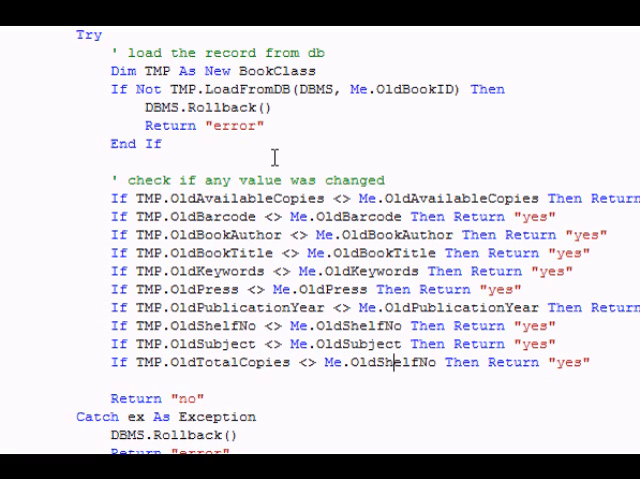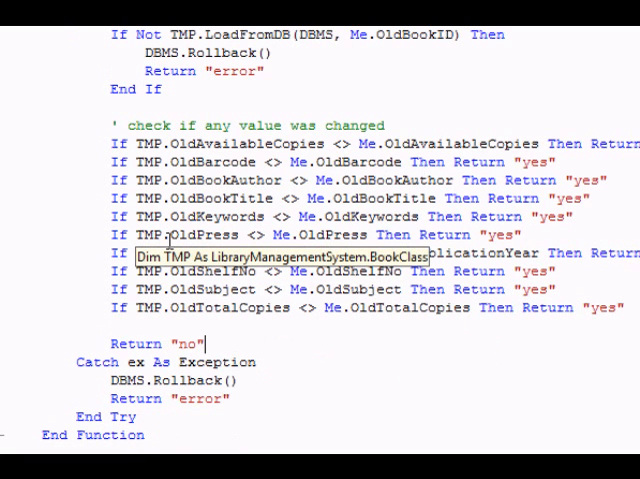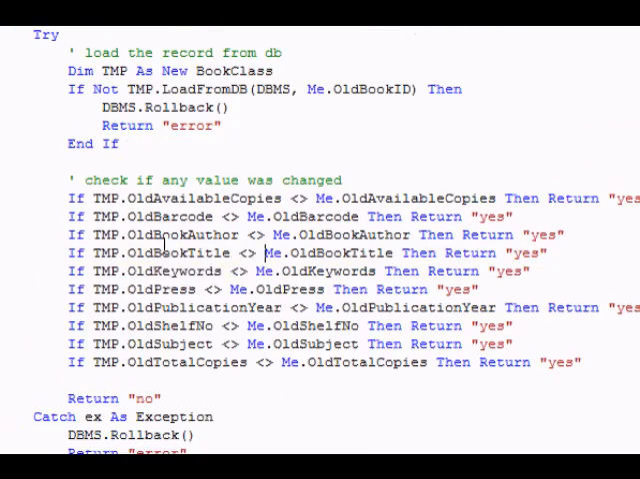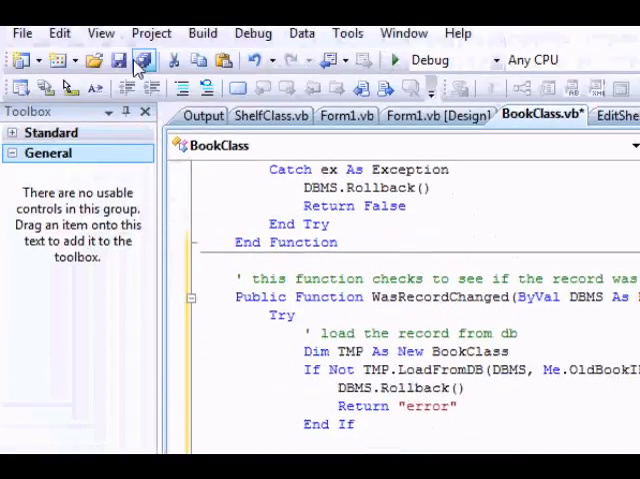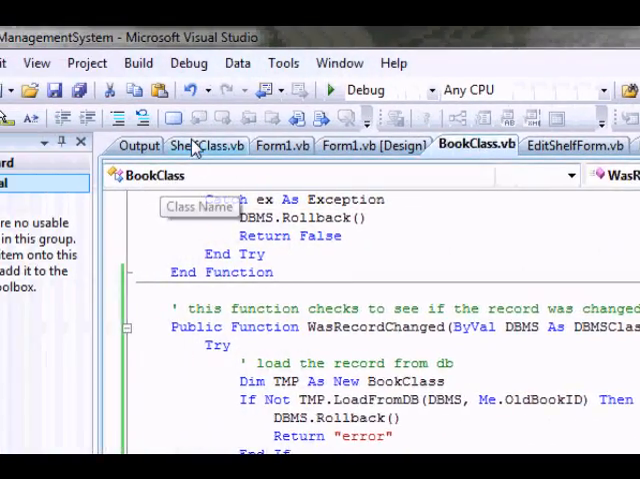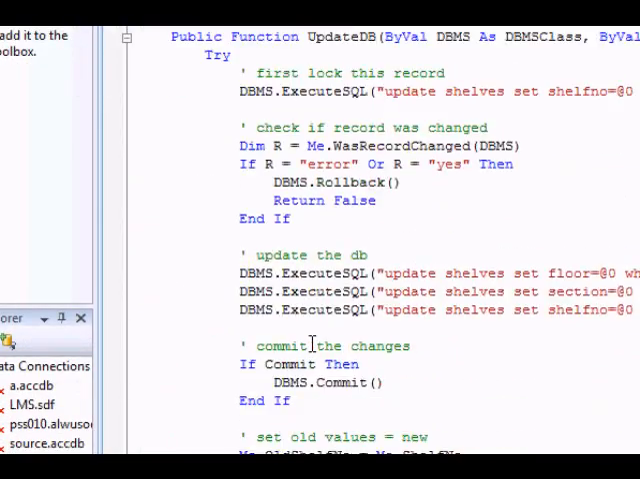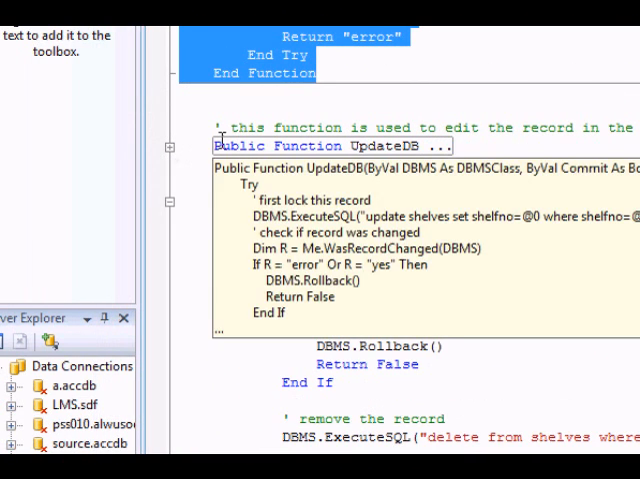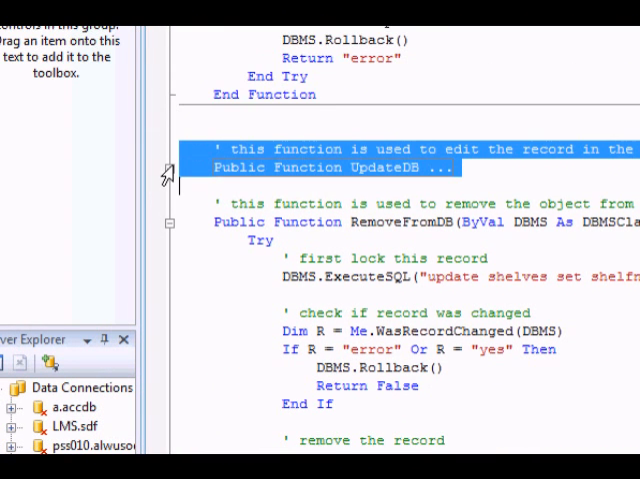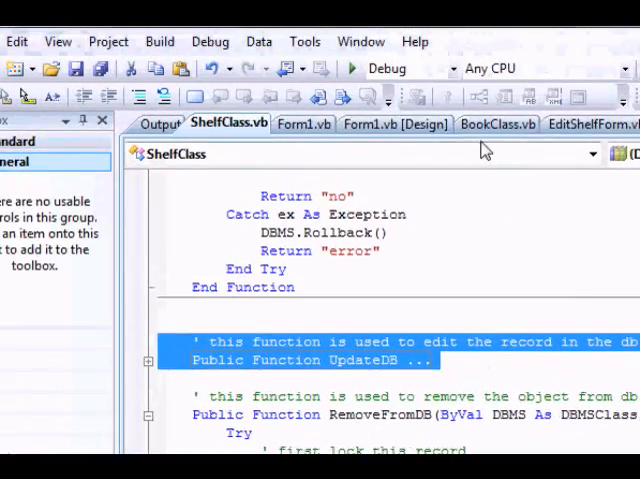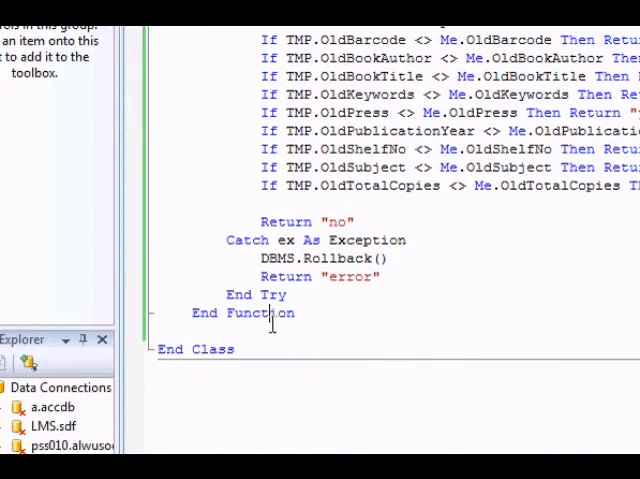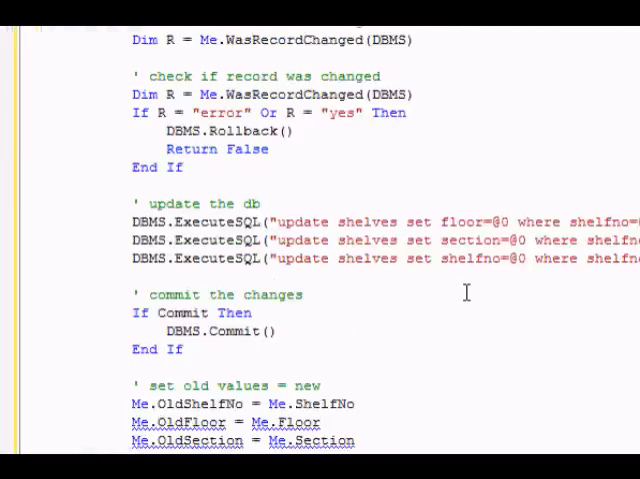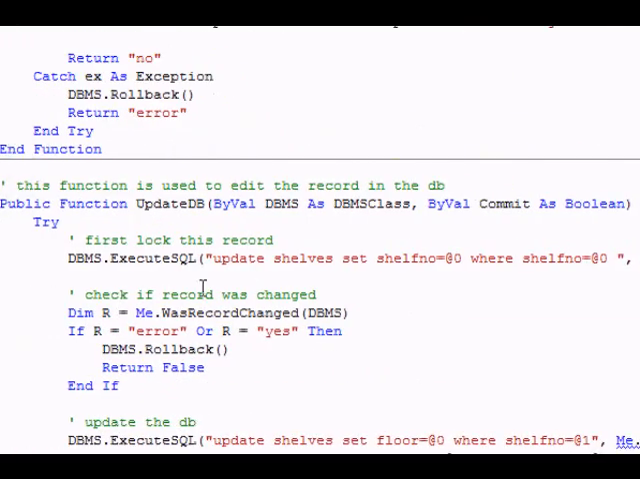Okay, Control V, and we have this guy over here, and Control V. Okay, no problem. So this one now supposedly works. This will only check if the values were changed. And going back to the shelf class, let's go to the update. This is our update remove. Okay, so we copy this, again same code but a little bit of modification.